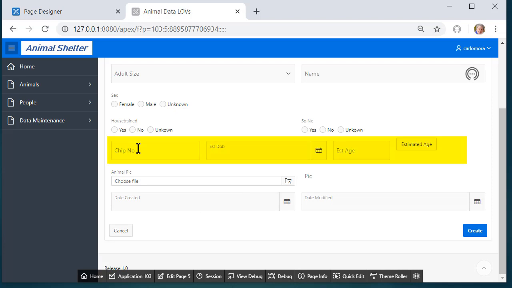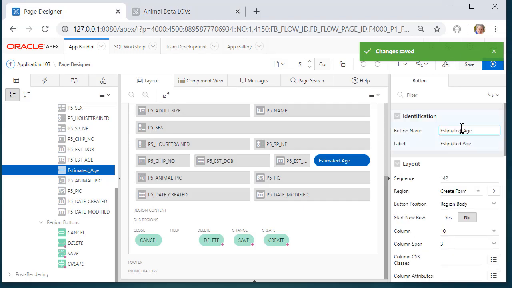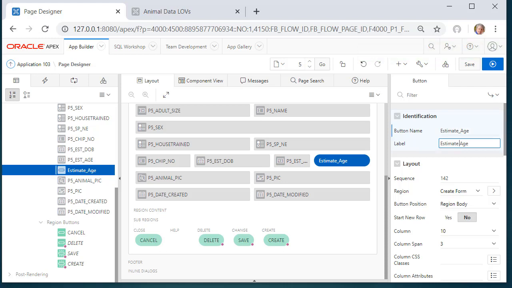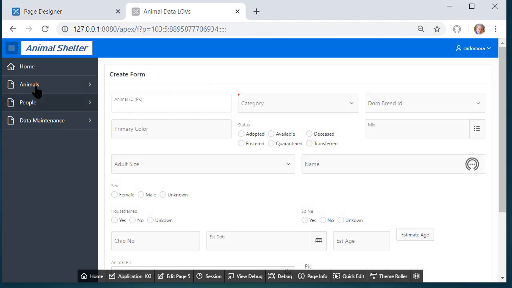Okay, so chip number, estimated date of birth, estimated age, and then a button, estimate age. Let's see, so I will go ahead and edit this real quick so that it says estimate, not estimated. Estimate age, it's an action. And run that. Now notice I don't have any data.